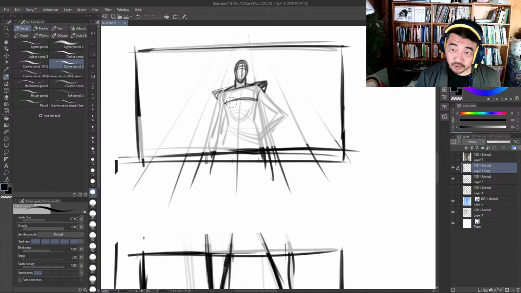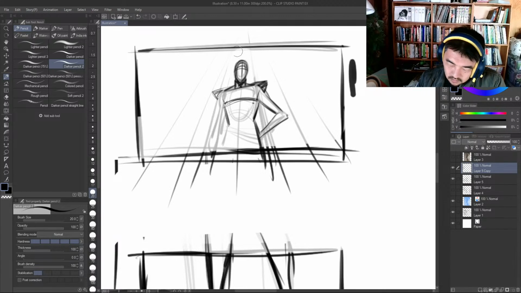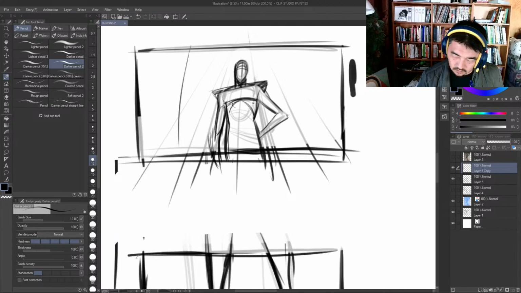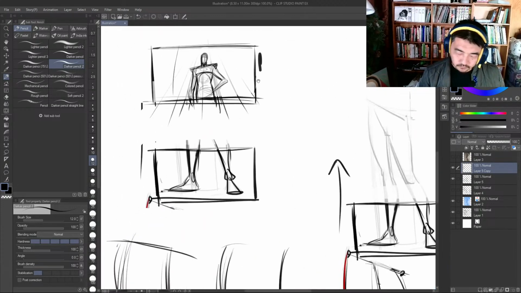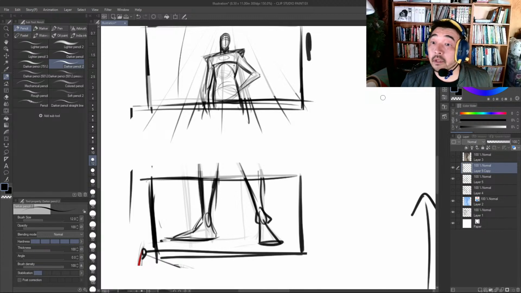Gotta say though, I really love the brushes over here in Clip Studio. They just, I don't know, they feel more natural. It reminds me of Painter almost. Has anybody out there tried Painter? I really can't unsee it when I go back to Photoshop.